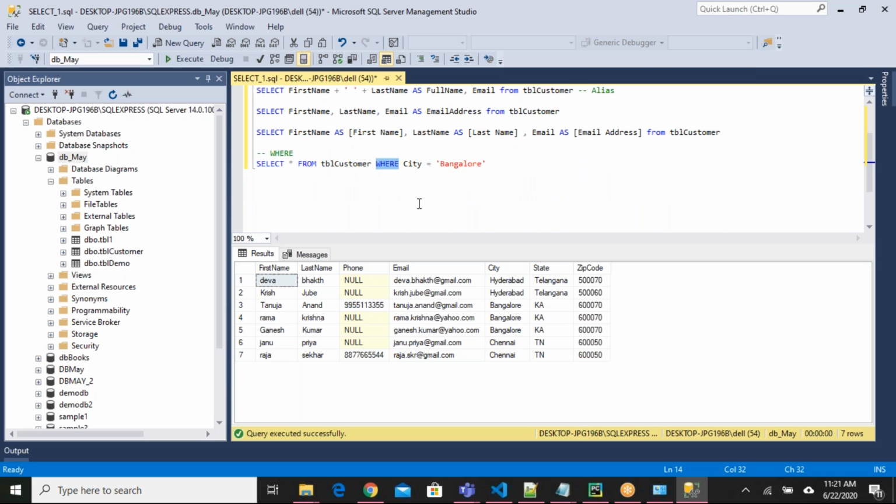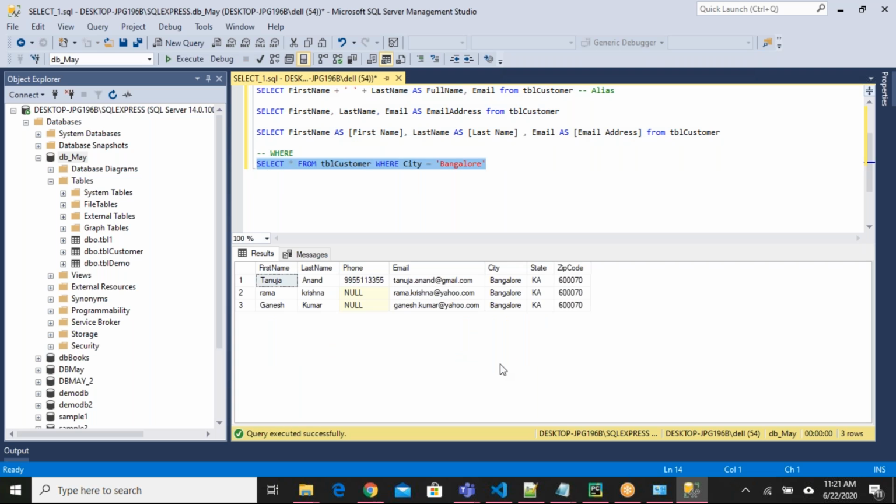So where is a condition used to filter the records. After where you have to provide the condition city equals to Bangalore. So it will consider only records whose city is equals to Bangalore. See here, I got only 3 records.